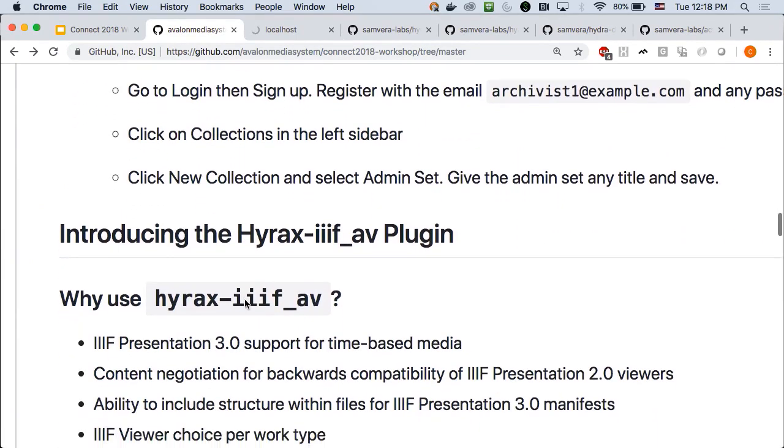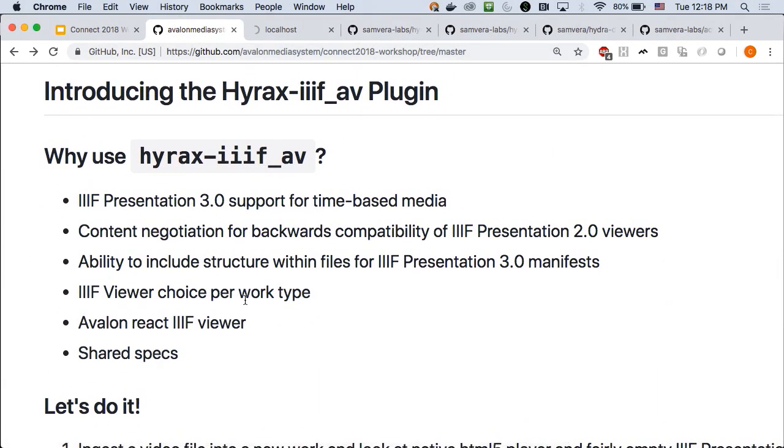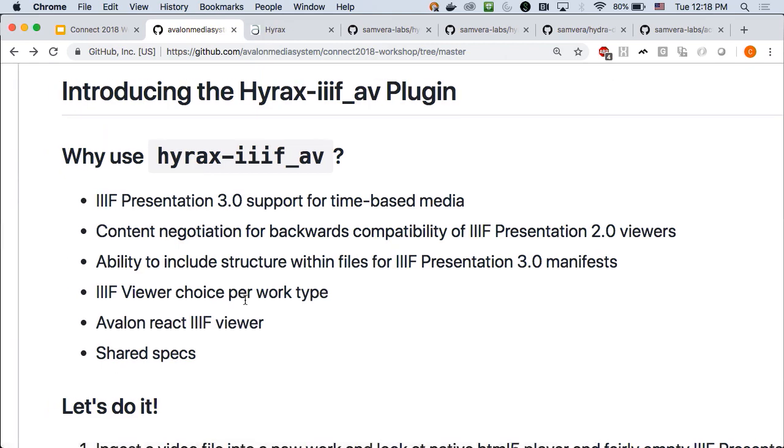But I guess while I'm waiting for mine to come up, we already talked about this pretty much all in the presentation, but just some key points about this plugin, Hyrax-based AV, and what it's doing, which we'll see is it's going to add support for Presentation 3.0. It's going to hopefully be backwards compatible with Presentation 2. So if your Hyrax app is already using Universal Viewer, it's already requesting Presentation 2 manifests for images, installing this plugin is not going to break that. It's not going to change that.